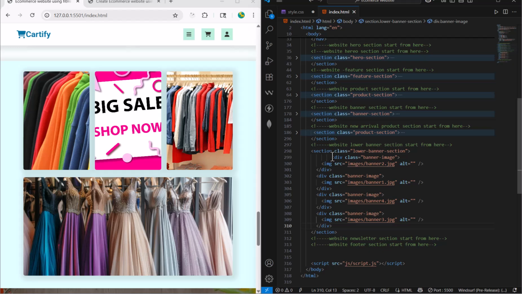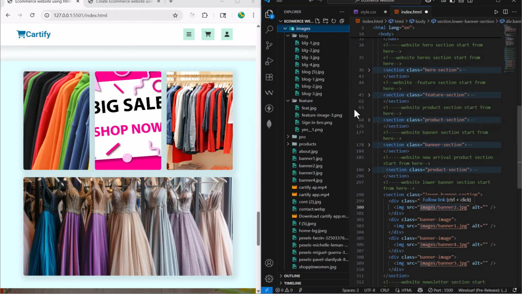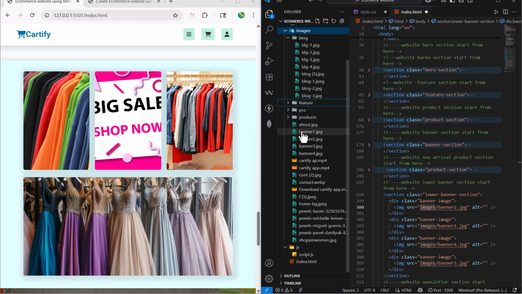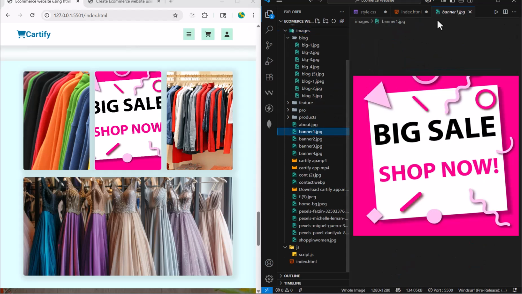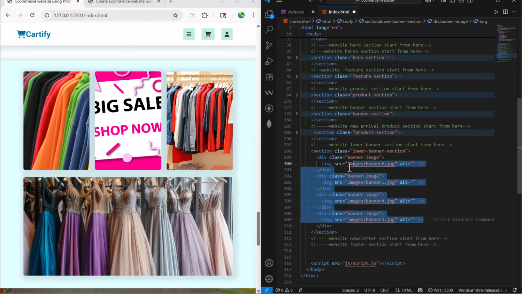Here we have a div element having a class name banner image. So we have banner image inside this div element having a class name banner image. We have an image element right here. You see, this image is found, like I said before, inside the image folder. Here is the image folder. Inside this image folder, we have banner 1 and banner 2 image right here. Here we have banner 1. Take a look. Here it is. So now we have 4 images right here.